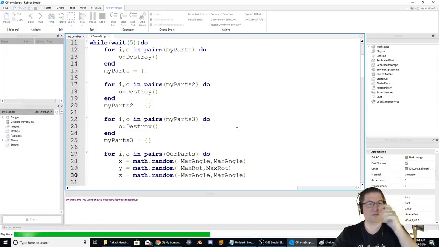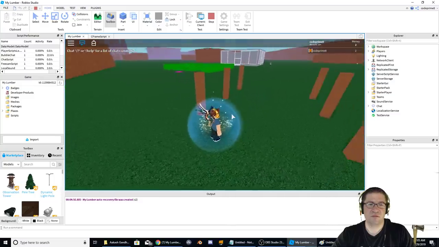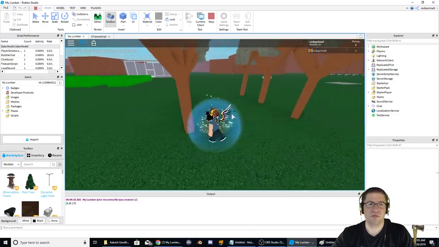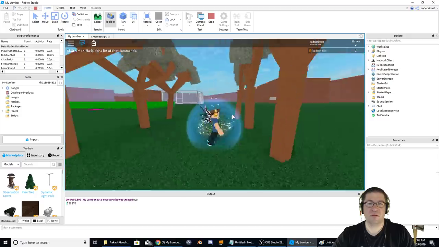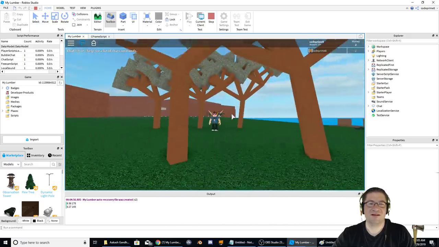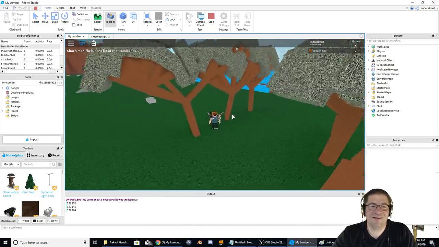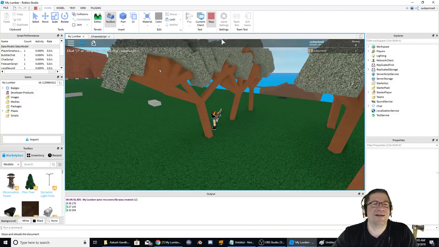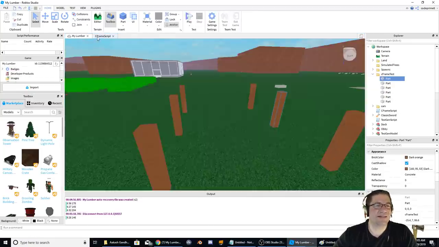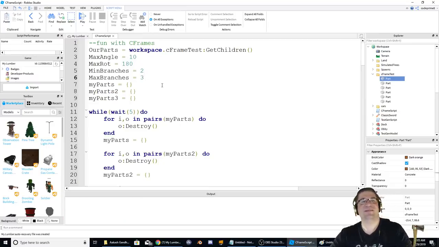Go. So it's a pretty simple script. Kind of. No, they're still all in line. Okay, that 10 split is going crazy with it. Minimum branches 2, maximum branches is 3. There we go.